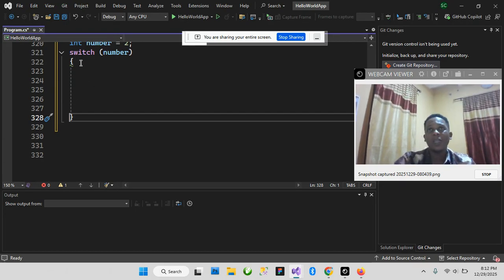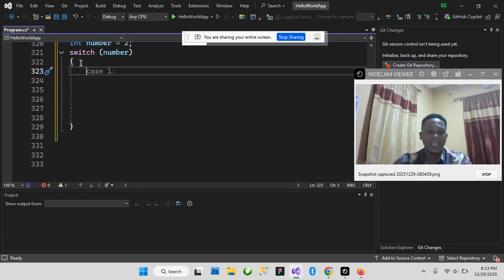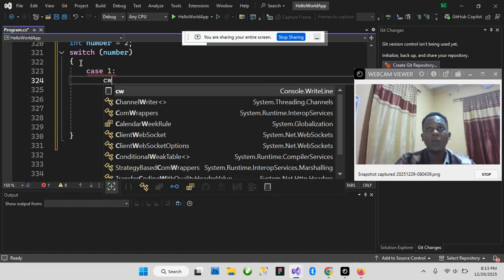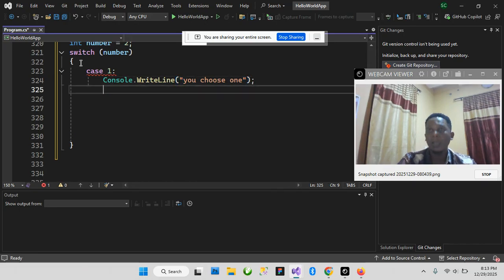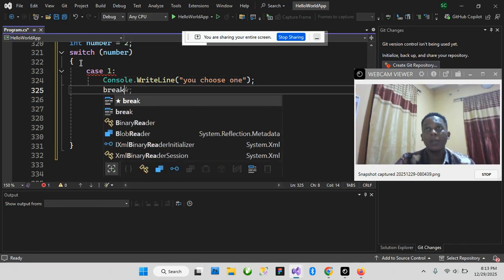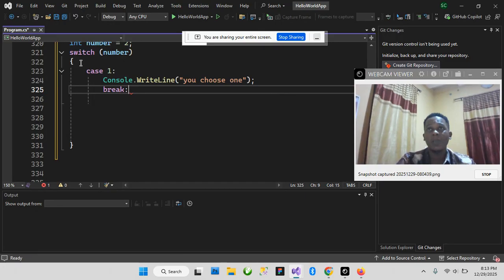First of all, let's do case one. We have different cases in switch statements. So you can have case one, and you can have Console.WriteLine, then here you can have "choose one". That's the first statement. Then after that, you have your break. Don't worry, I'm going to explain how this break works. So this is the first case.